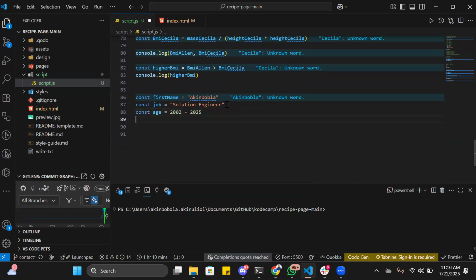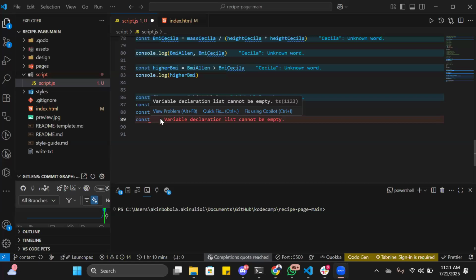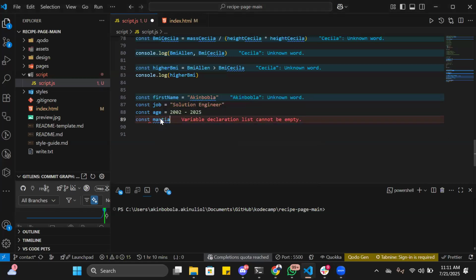So let's also have const. What can I also put there? What do people want to know about me? Marital status. Okay, marital status. That's single.